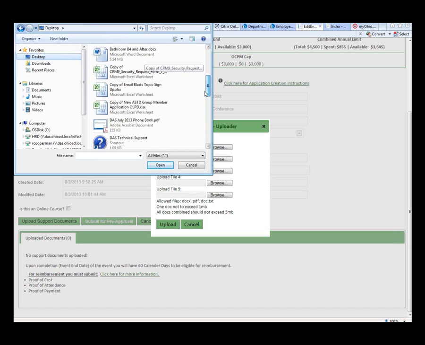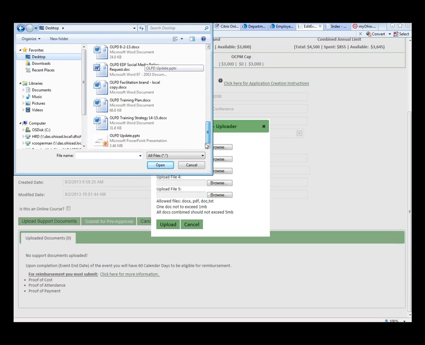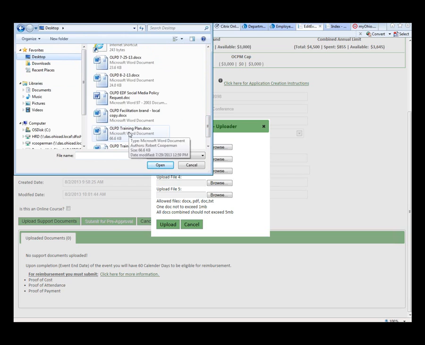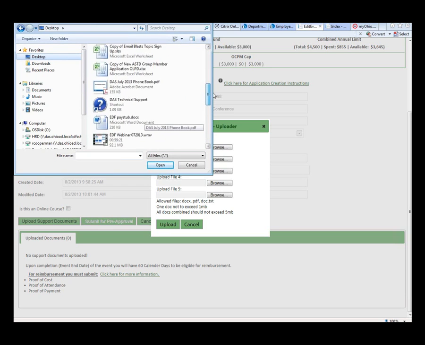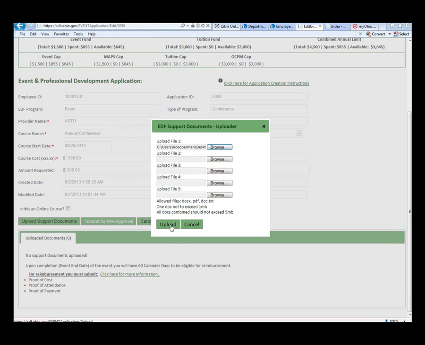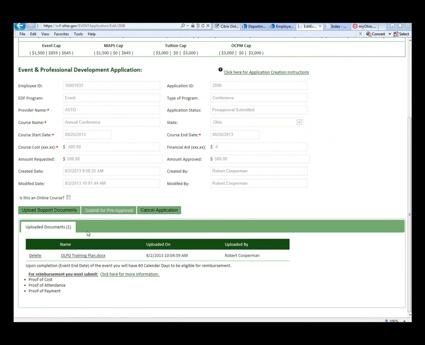So I'm going to see if I have anything here that might work for me. I mean, I have all kinds of things. Even though this is not a real support document, let's just put that in there because it's a small document, 66 KBs. Okay, put that in there. Open. Upload. And if I scroll down, there it is. There's my document that I have posted as a supporting document.